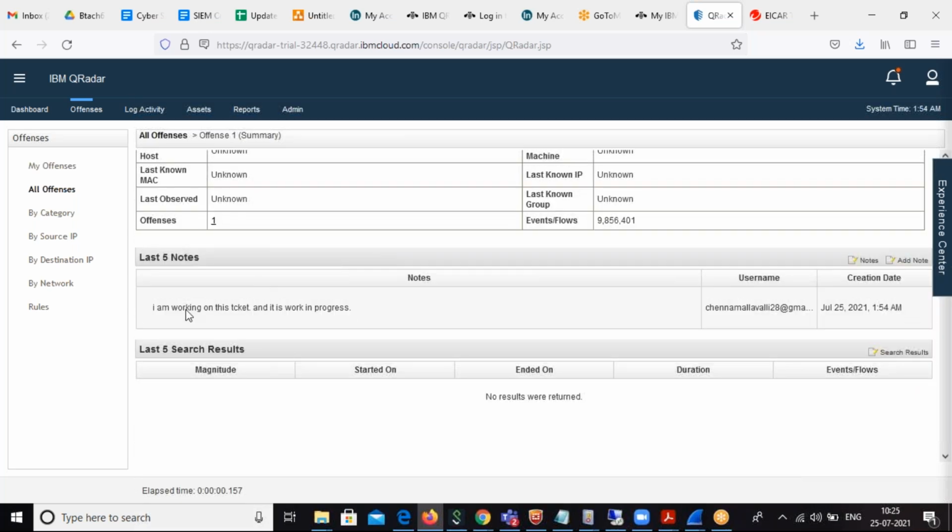See, just now I updated this one. I am working on this ticket and it's work in progress. So whoever updated it, that username will also be there. For example, if you are an L1 analyst working on a ticket and escalating to L2, you have to update the notes and assign it to L2.